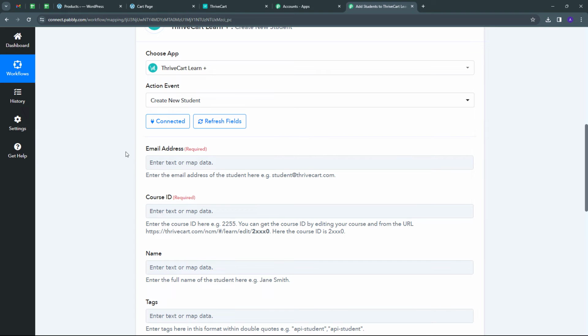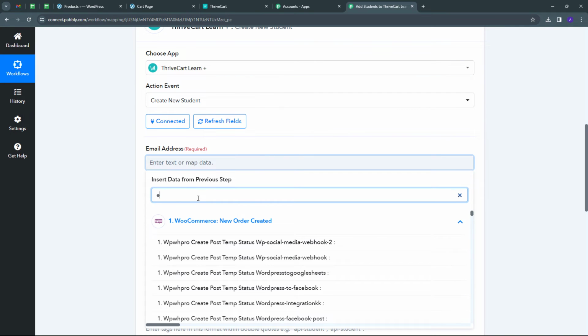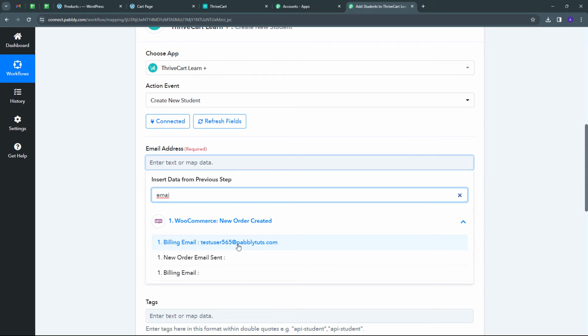So for that, I need an email address. So I'm going to use the email address of the customer that has bought those courses from my WooCommerce store. So I'm going to map that. So I'm going to click here. I will open this response of WooCommerce. And in this, I'm going to search for my email address. So this is the email address of my customer. So I'm going to use this email address to add a new student in my course in ThriveCart Learn Plus. So I'm going to map this.